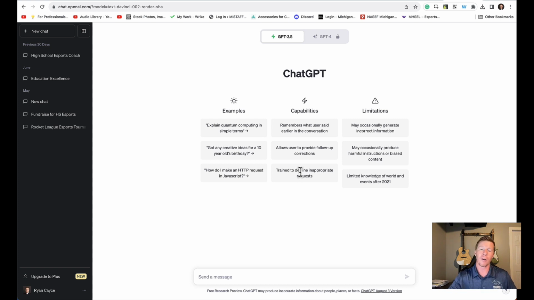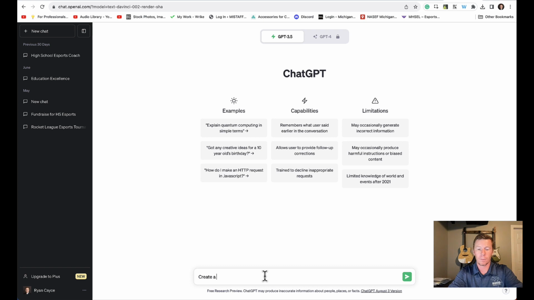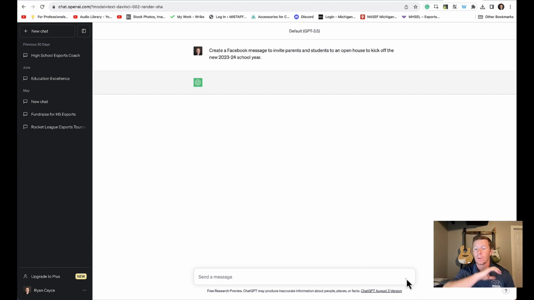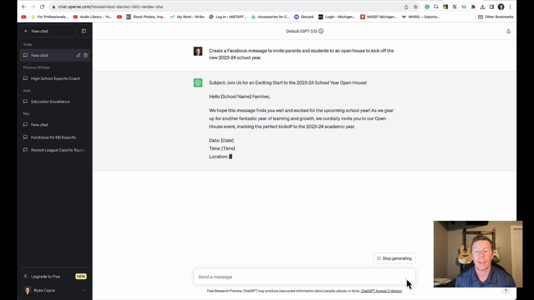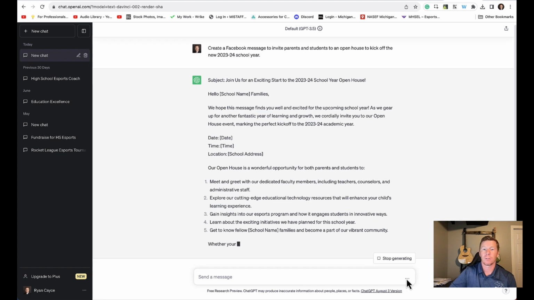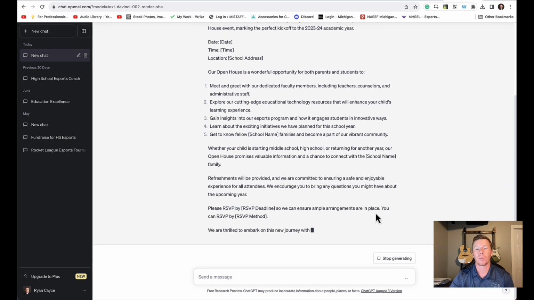Otherwise, you go down to the bottom, and we're going to give it some sort of prompt. And the more specific we can be with the prompt, the better it's going to produce a result for us that will need less modification. So I'm going to pause for a second, type in a prompt, and then we're going to see how it works. Okay, so for this example, I'm going to have it create a Facebook post to invite parents and students to an open house to kick off the new school year. So I'm going to send this, and it is going to now generate a response.